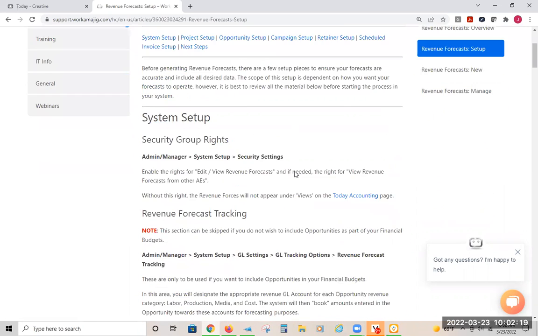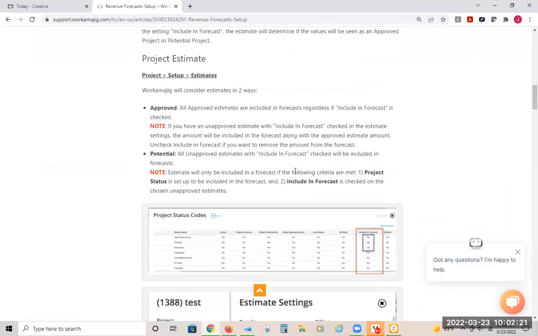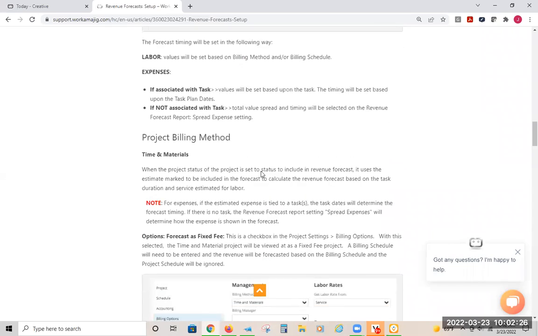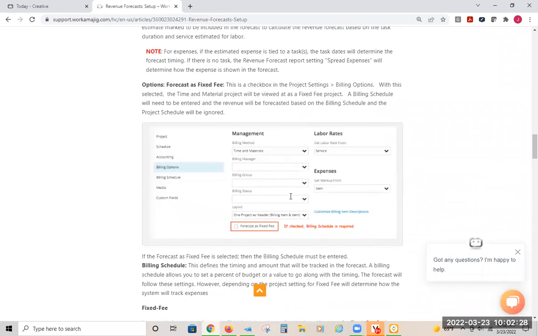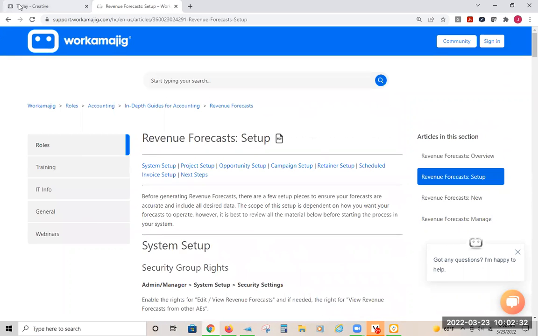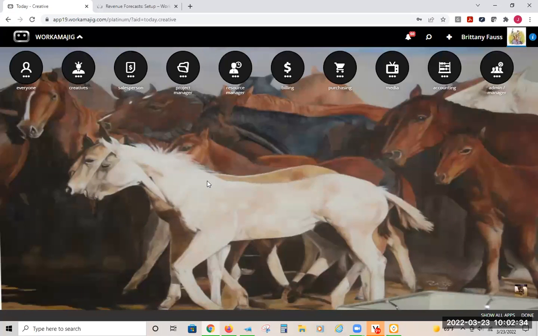So again, you'll probably review this as you go because you're never going to remember each and every little item. It takes me a while to remember if it's time and material, how does it all work? So again, you have this help guide. It's very handy. There's a lot of screenshots and very detailed information. So I want to go ahead and start with going through some of the setup.